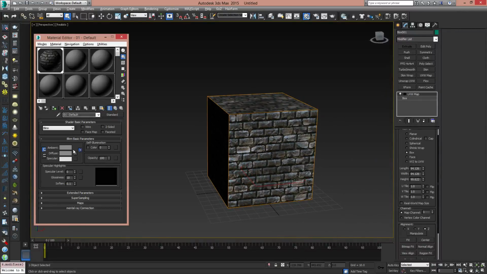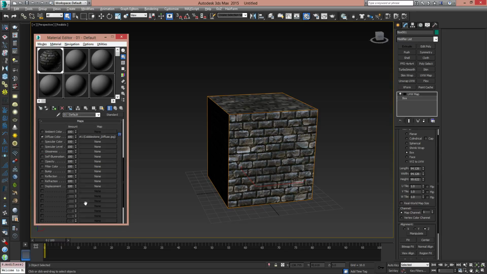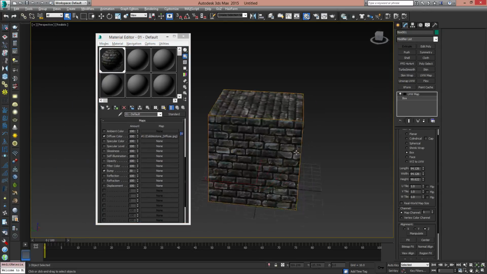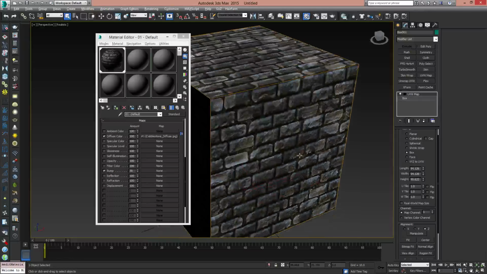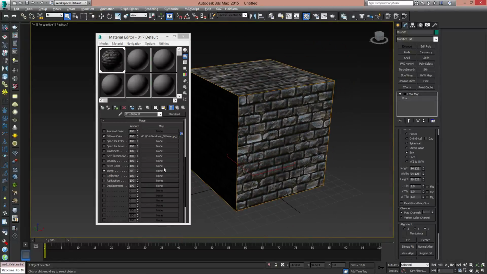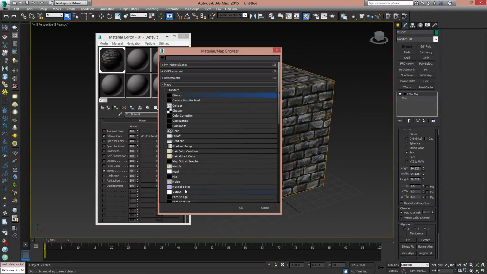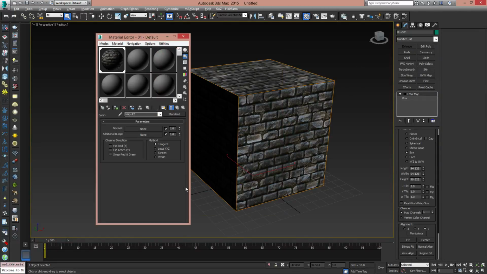So the first type of map we just used was a diffuse map. So it's just an image or a flat. It can be an image or a flat color. The next type of map we're going to use is a bump map. And what a bump map is going to do is it's going to simulate detail. So I'm going to click here and I'm going to use standard normal bump.